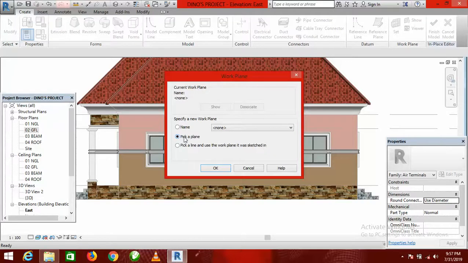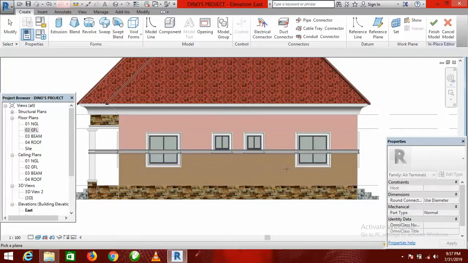Pick plane is where the material is. The material is on a plane. So you select pick plane. This plane is what you'll be selecting next. Click OK. Then it is time to select the plane.